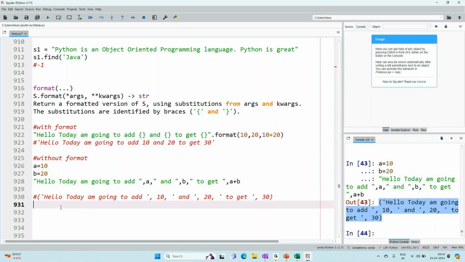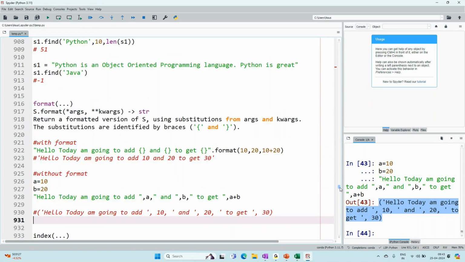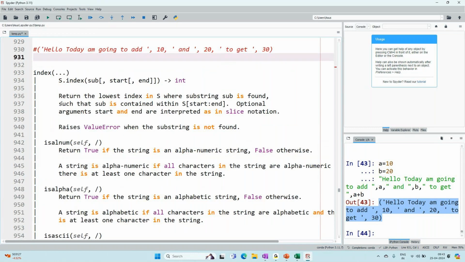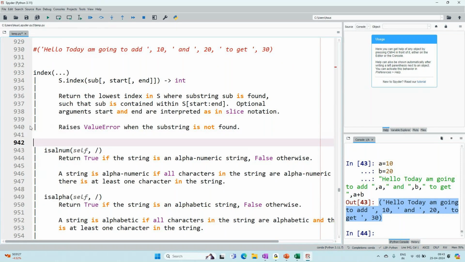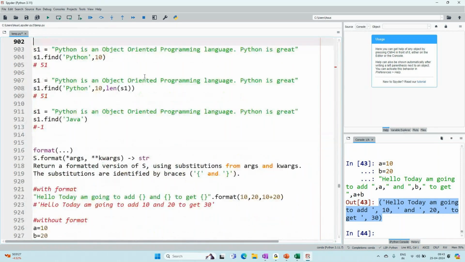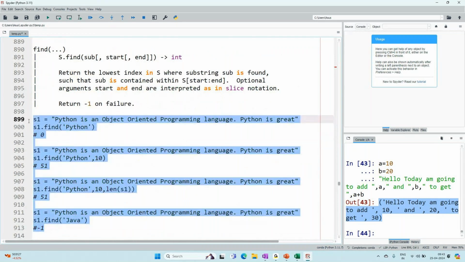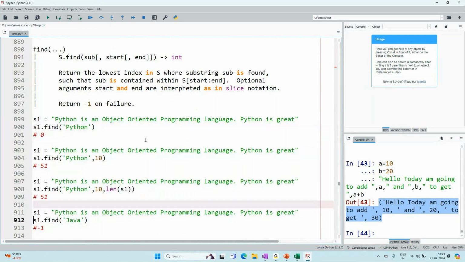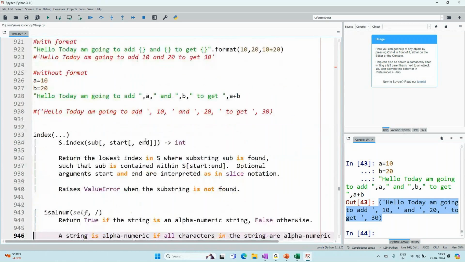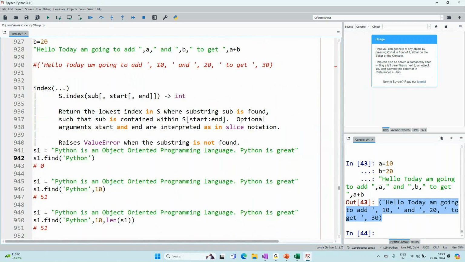Okay, right. Now, index. So index is something similar to find. So in find what we have done, same thing. We'll have the same things, but instead of find we will go for index. So here we will say index, here also we will say index, here also index.